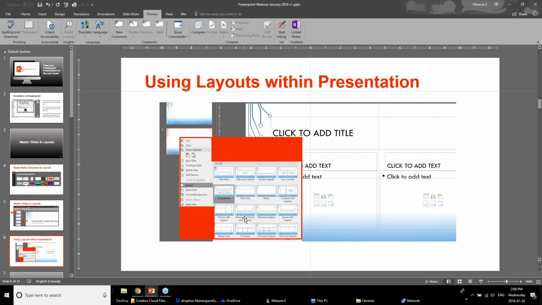Now I'm going to talk a little bit about what happens after you've created these slides in the background in the master slide view, and how you actually use them to adjust your presentation. So let me just go back here to my sample.